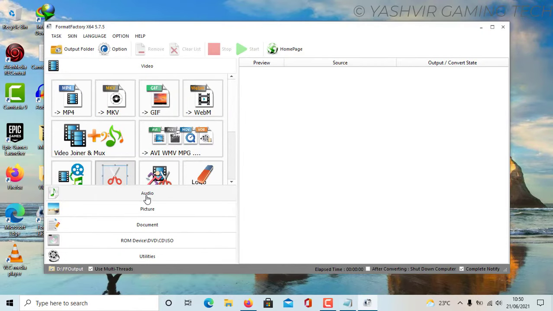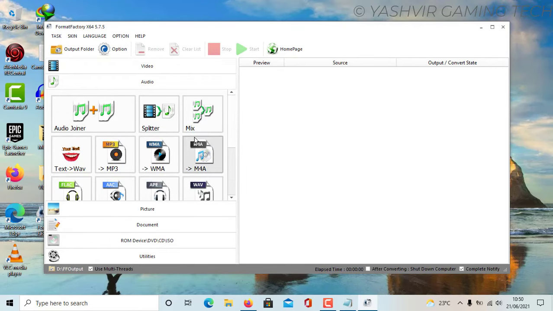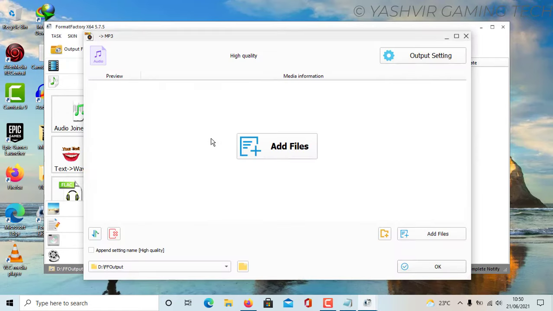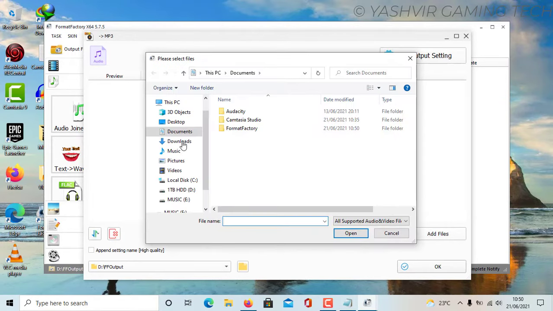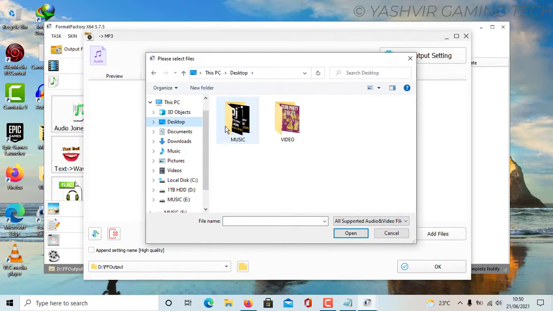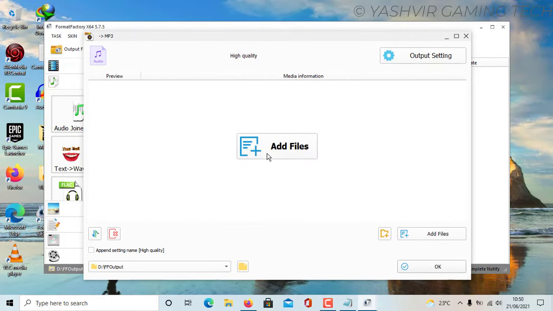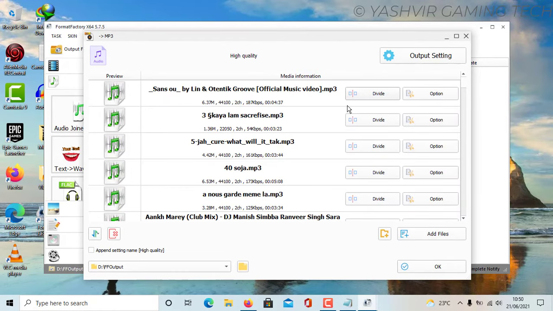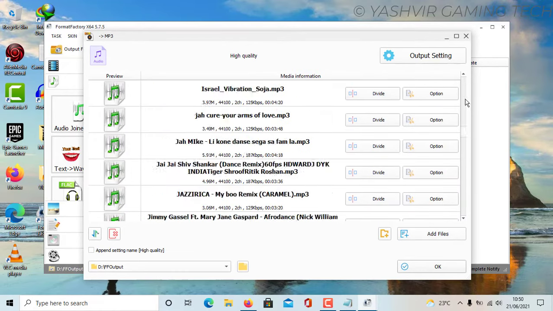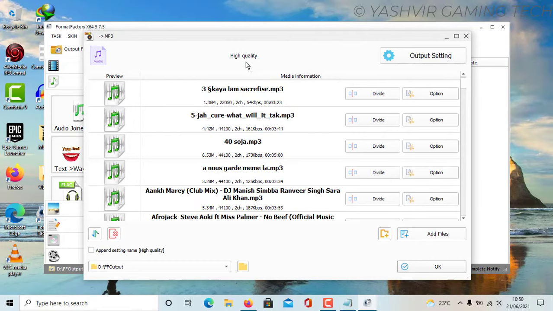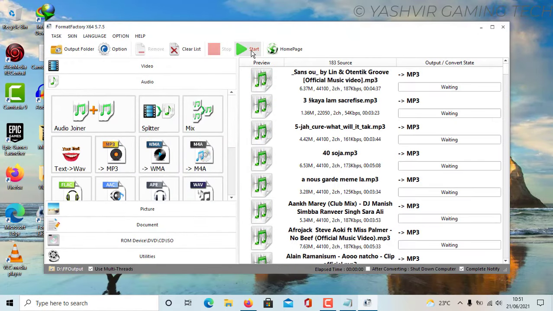And here all you have to do is click audio, and then click on MP3, and here you're gonna click this add files. You are going to locate all your songs, press Ctrl plus A to select all and hit open. This is gonna bulk load all your audio files, so make sure it is on high quality. Simply hit OK once you're done, and simply click on the start button.